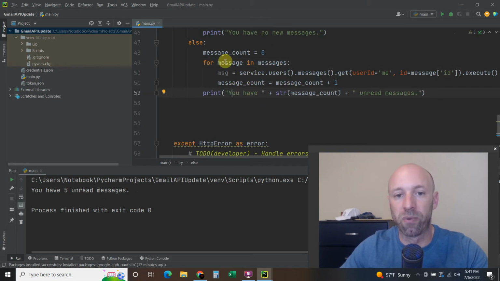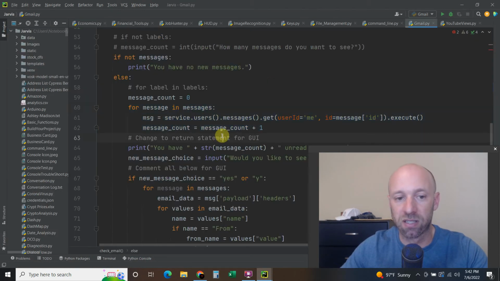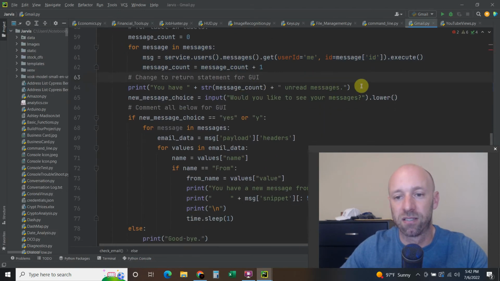So what we did was, for each message, we went message count plus 1. So we started with 0, and then for each message, we did a count, and then we printed that count up at the end of this for loop. So now we have 5 unread messages. Okay, great. That still works. That part of this code, if you're here from my previous video, still works.